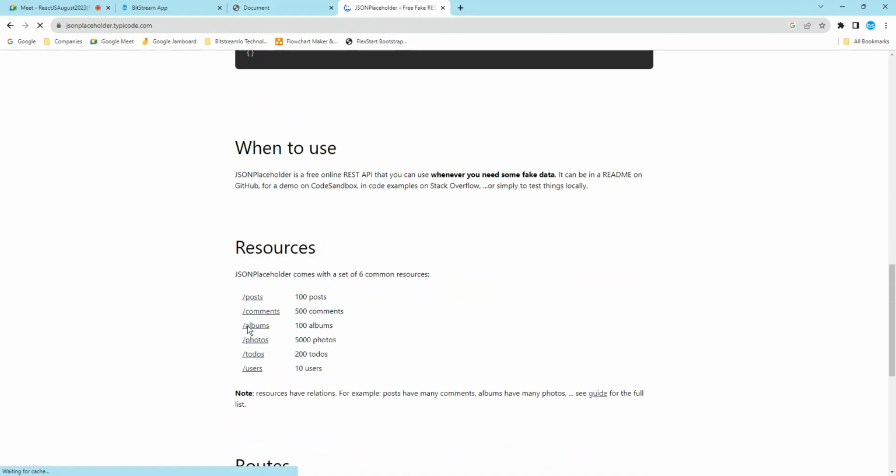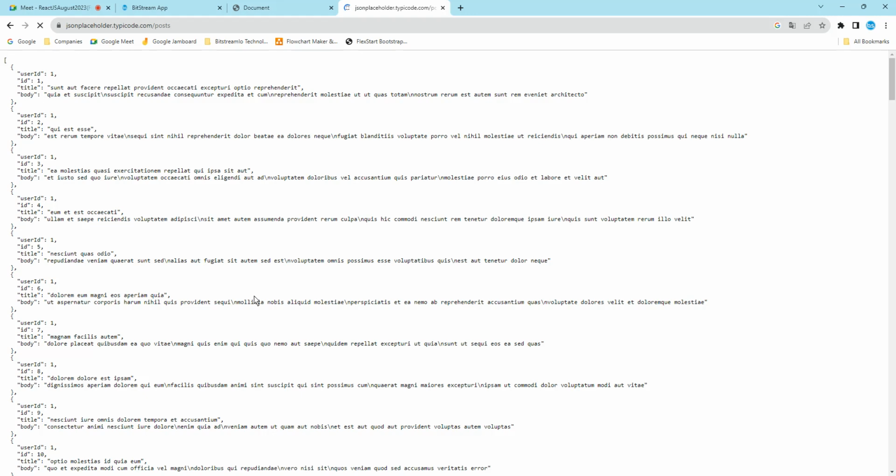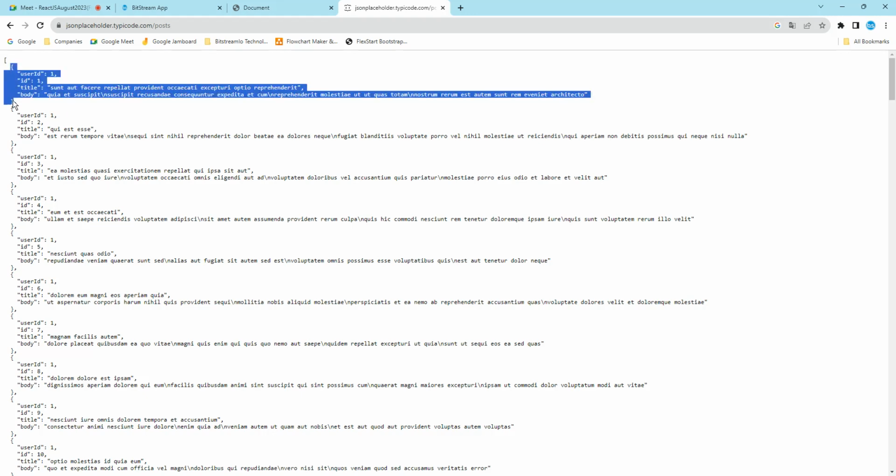This is text only. So it is one format of data. See here. So userId is one. id is one. title is this is the title. body is this one. So this is called one JSON data.